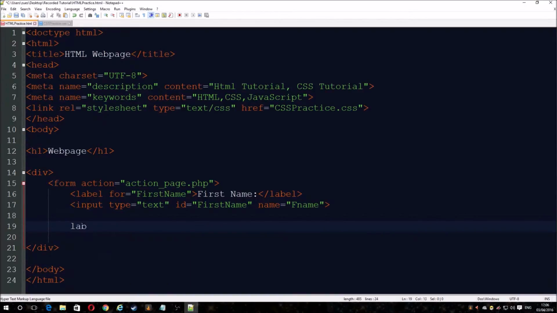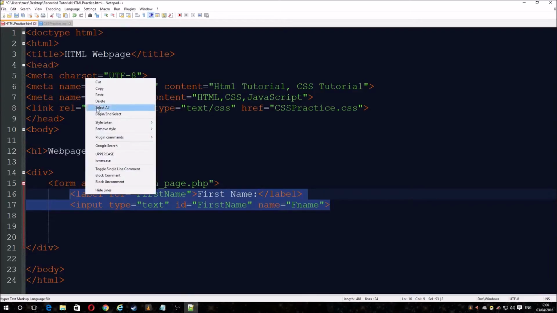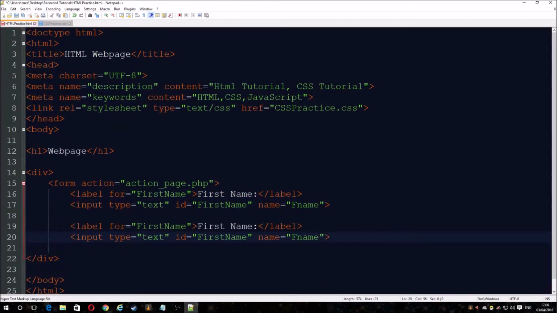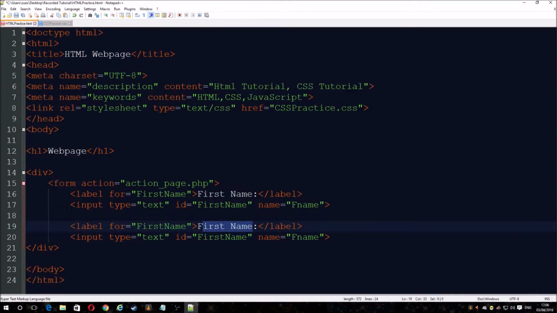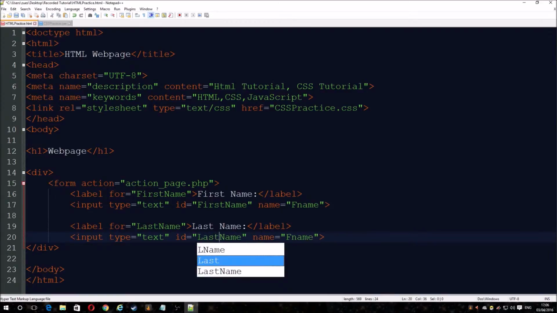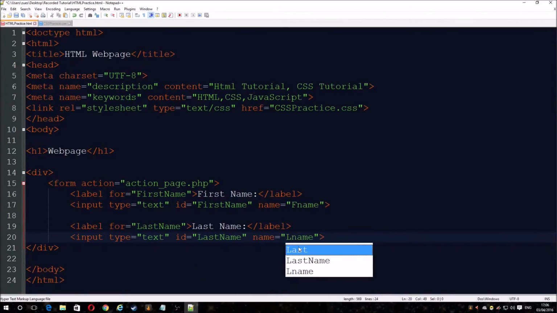So we just do one more. We'll copy and paste it because it's pretty much the same. All we're doing is just changing a few things. We're just putting this in to make it look more like a complete form. So instead of first name, we'll put last name. Same with the id, and we'll just replace that with a capital L.